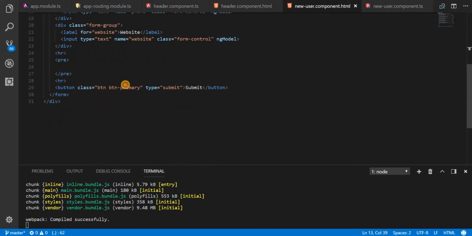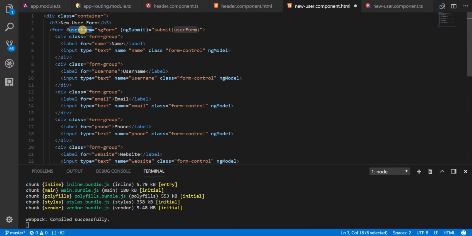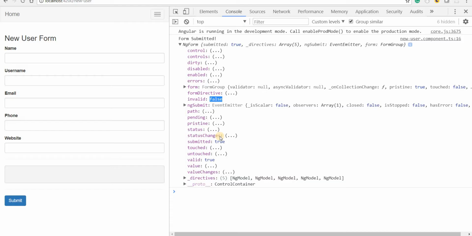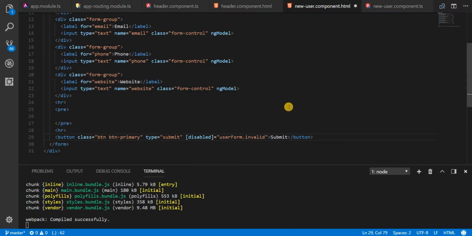So if I go back to my template here, there is a property that can be bound named disabled. And the value of this is going to be the form object that I can have access to using the userForm template variable right here. So I'll go back at the bottom, and on this form object I have something called an invalid field right here. So I'll just copy this one and paste it here. So now this should be disabled when the form is invalid.